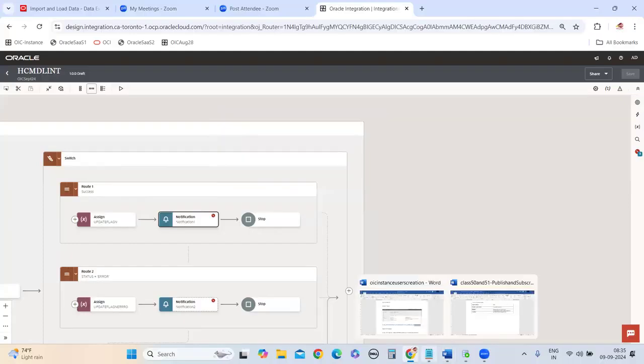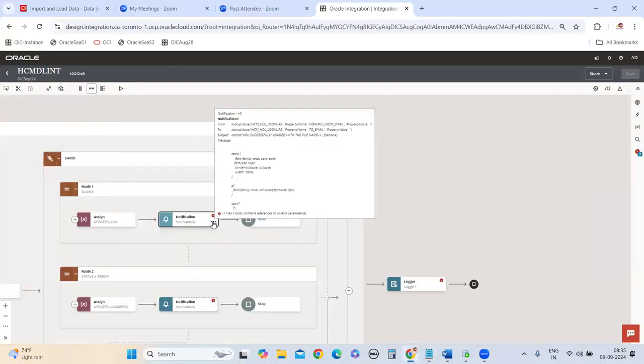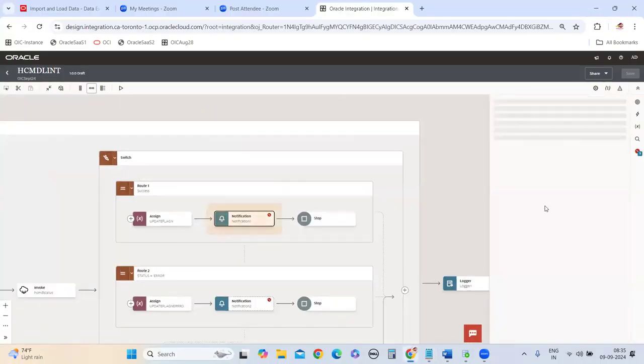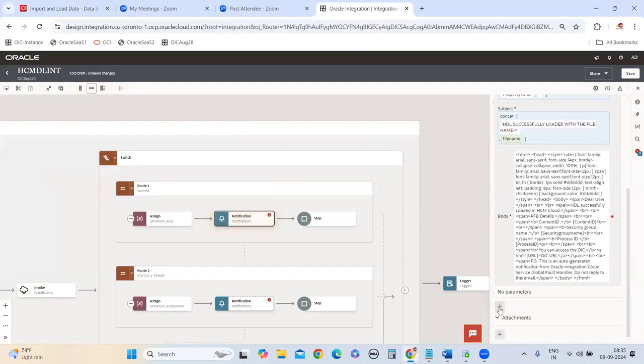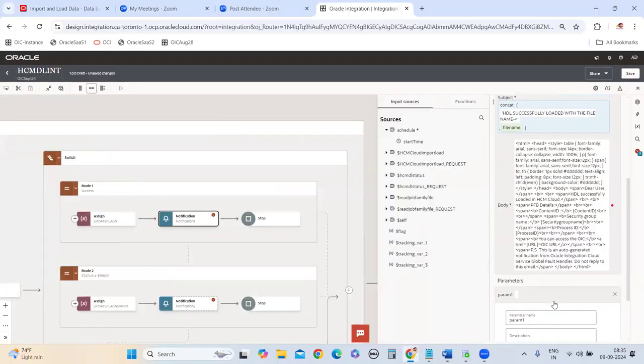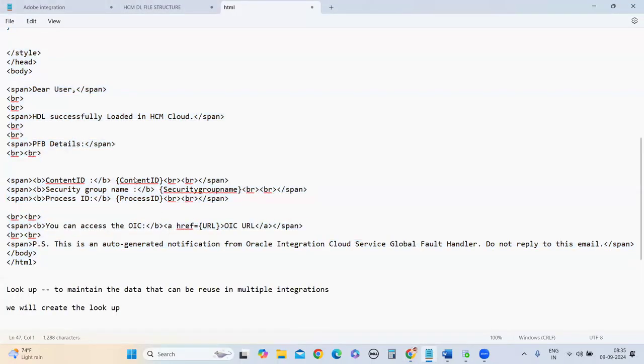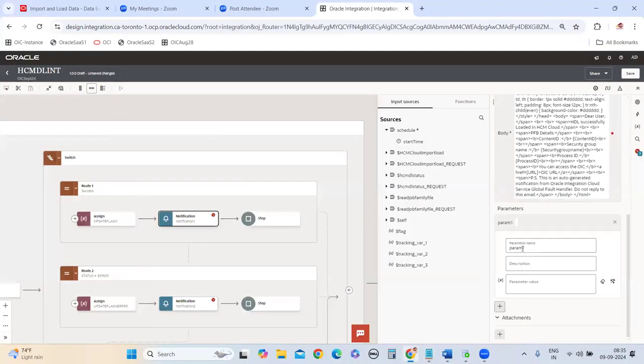Yes. Whatever parameters you have defined in the curly braces, we need to define in the notification section. So let me do this one. Click on plus. Copy this content ID. Parameter name: content ID, and parameter value.